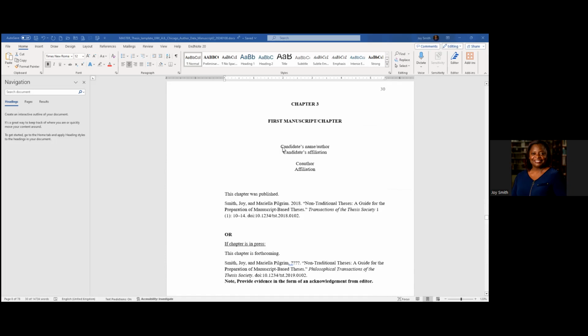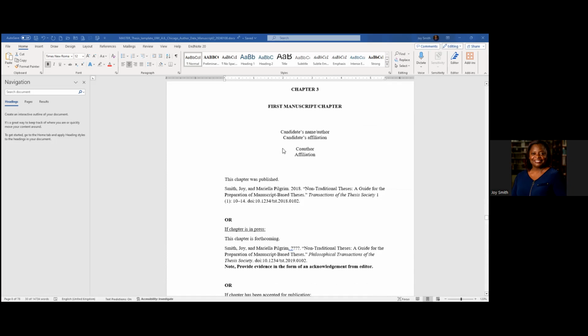When we get to chapter 3, this is your first manuscript or your first chapter that was published. You should include your name and your affiliation. It's always good to do that. And if you have co-authors, same thing, co-author affiliation. You need a note about the status of the chapter. This chapter was published, and you would include a reference citation for it.